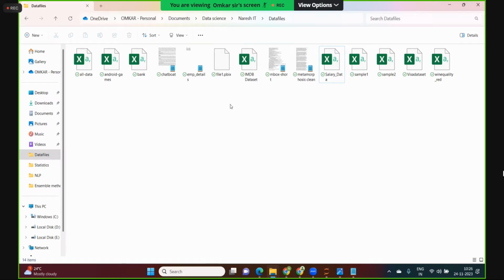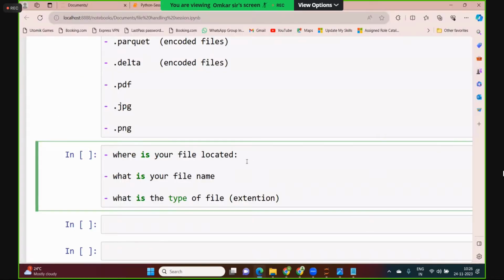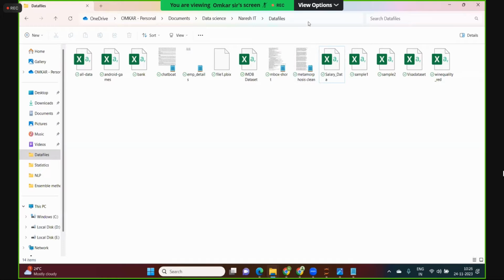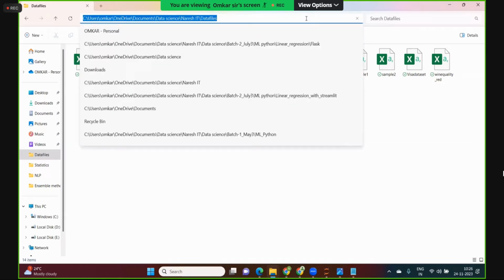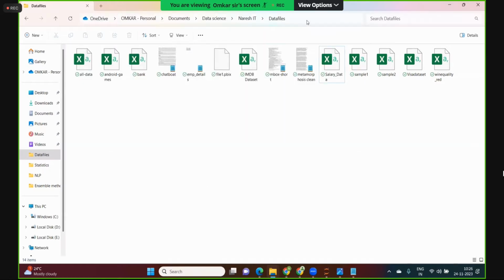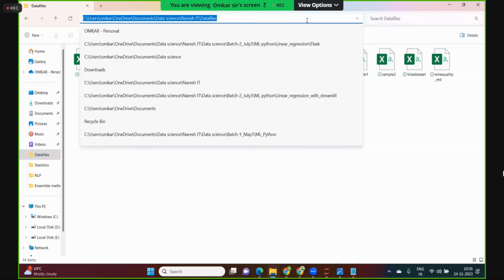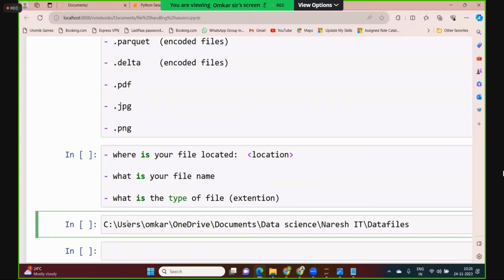That's why the first question is very, very important. Where is your file located? My file is located in some location, and that location you need to retrieve. What is the location here? Take your cursor, look at the screen. I'll provide the shortcut. Just click on this, it will copy directly. Then Control C, come here, and Control V. Sir, it is very hard, it is not coming for me.